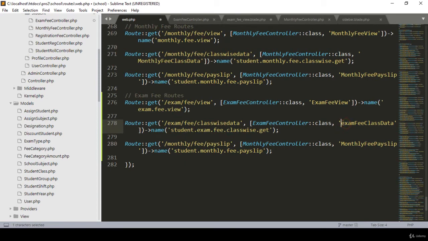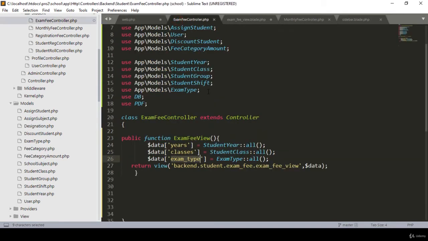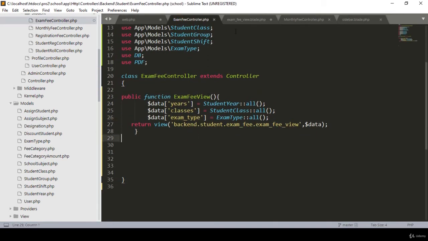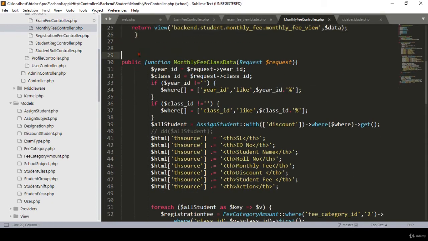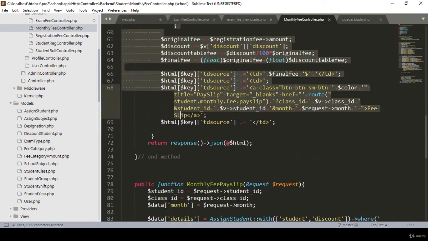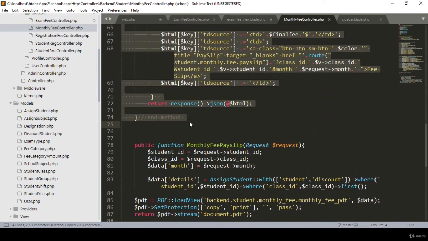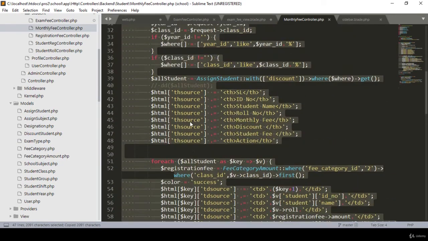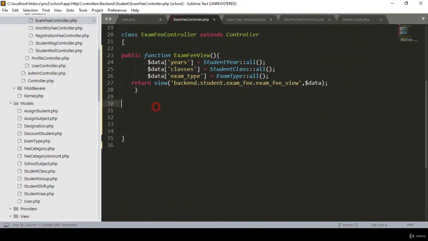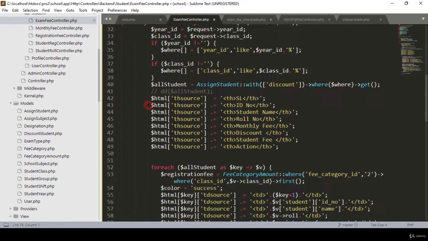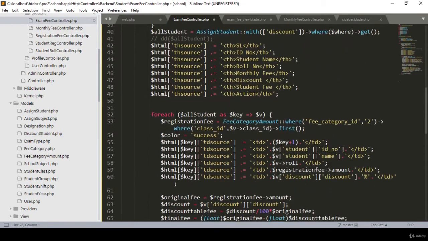Okay, I name it as the exam fee class data. This is one of the methods I want to create in our exam fee controller. So right now I go to our monthly fee, and from here I copy everything. I copy the total method from this position, and in our exam fee controller, after this, I paste it. Okay, I paste it. Perfect.